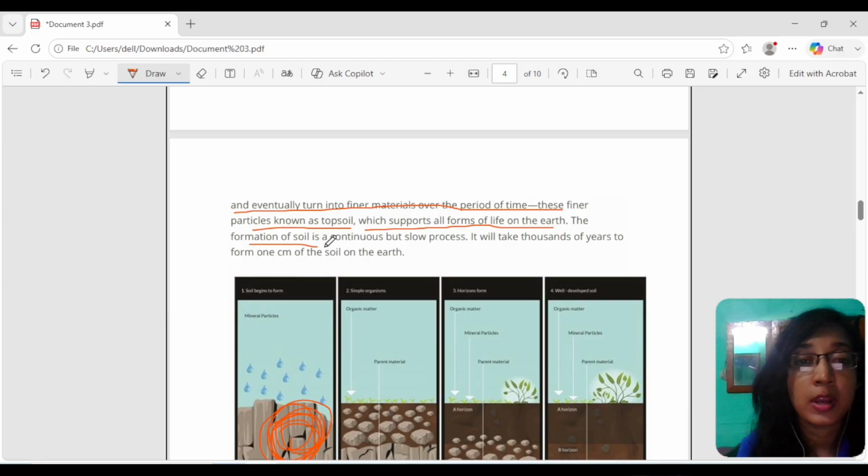The formation of the soil is a continuous but slow process. This formation is a very continuous process, it doesn't stop. It is a continuous process and a very slow process, and it will take thousands of years to form 1 centimeter of soil on the earth.